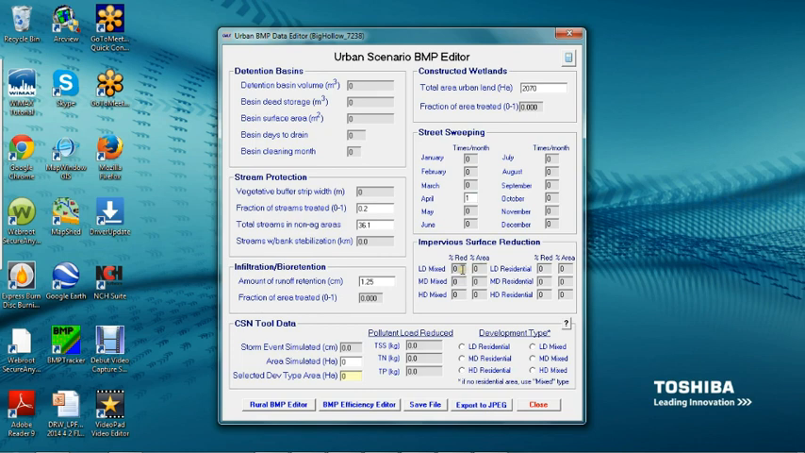With impervious surface reduction, we have to specify 2 things. Number 1, we have to say how much of the area, in this case low density mixed, medium density mixed, high density mixed, and low density residential, medium density residential, high density residential. We have to say how much of each of these areas are treated by this particular measure. So if 50% of high density mixed is treated, we would say 0.5 for 50%.